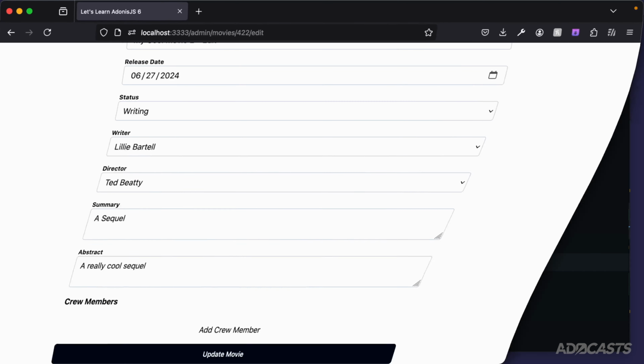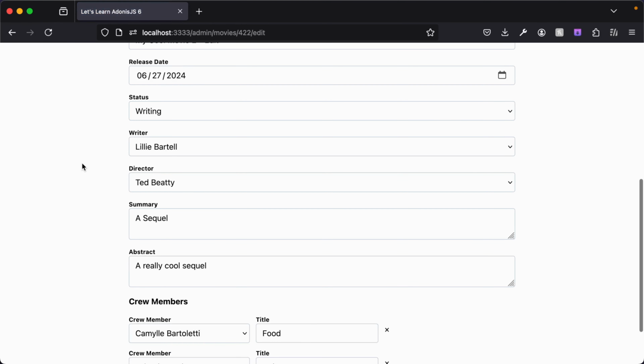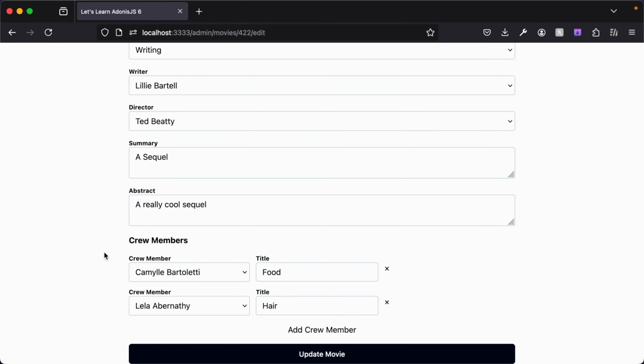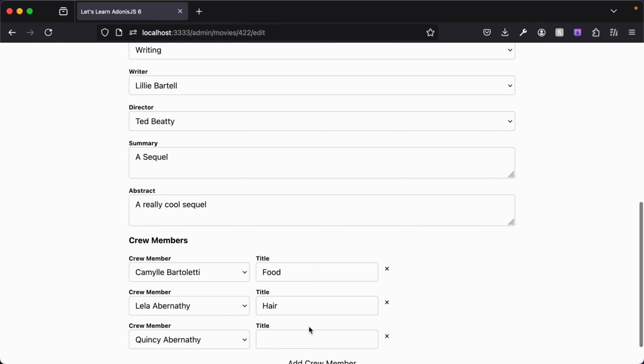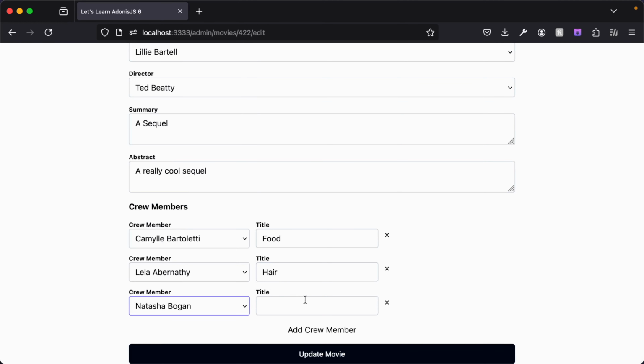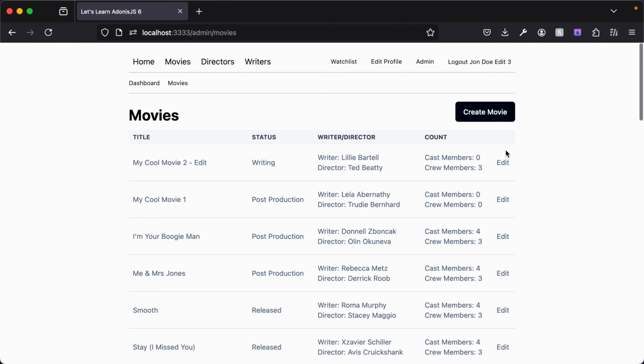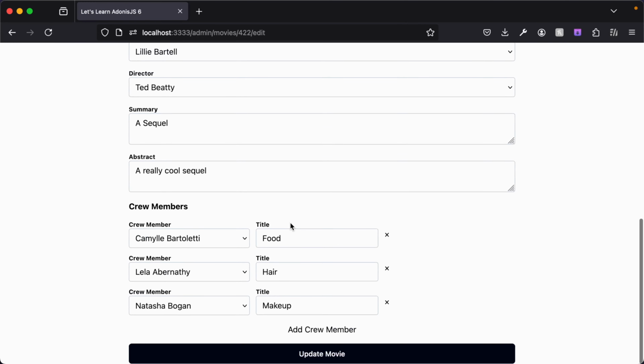All right. Now, if we jump back into our browser, we should now see both of our crew members. We'll give it a refresh. There they are. So all looks good, right? We can add in an additional crew member and it should work. So let's add Natasha. Maybe she did makeup, update our movie. And sure enough, added in A-OK. We should now have 3, which we do.